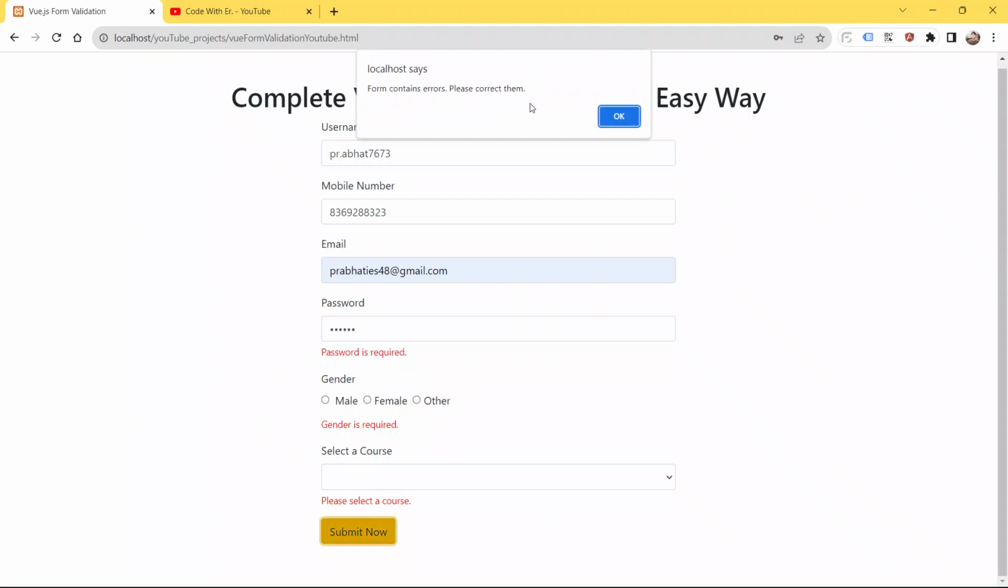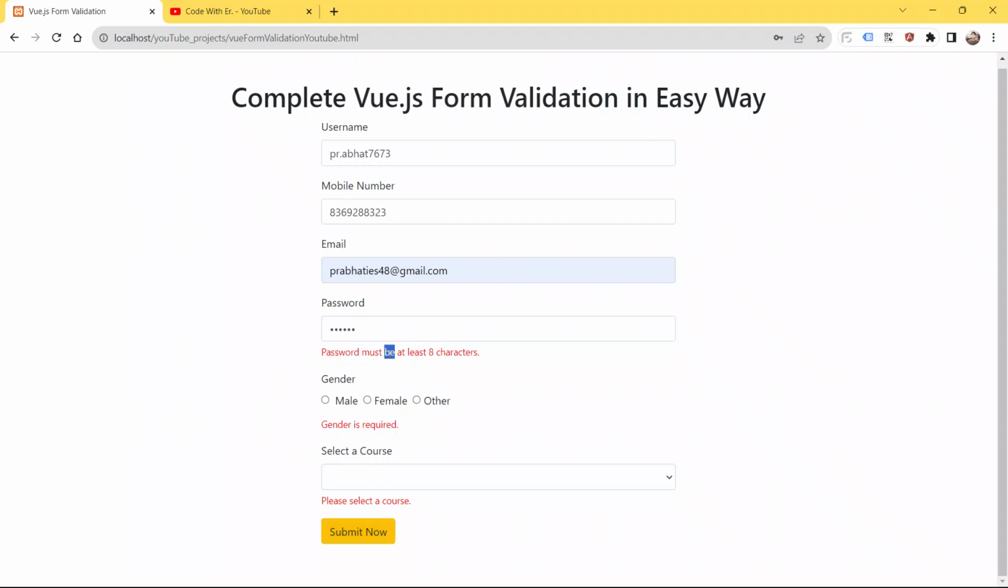Again guys, you got the error, please correct them. See guys, password must be at least 8 characters. Okay, so guys now I am gonna put 7 8. So as of now we have got the 8 characters in our password field.